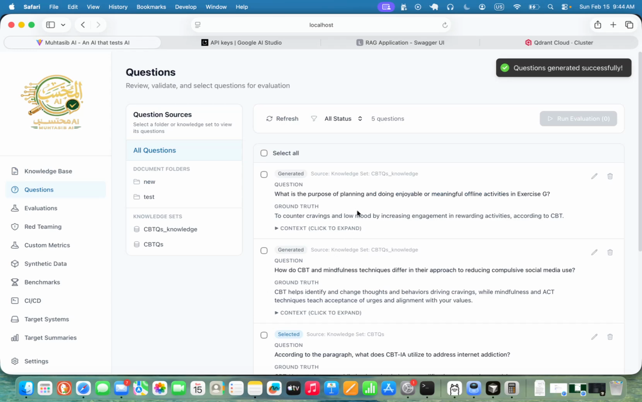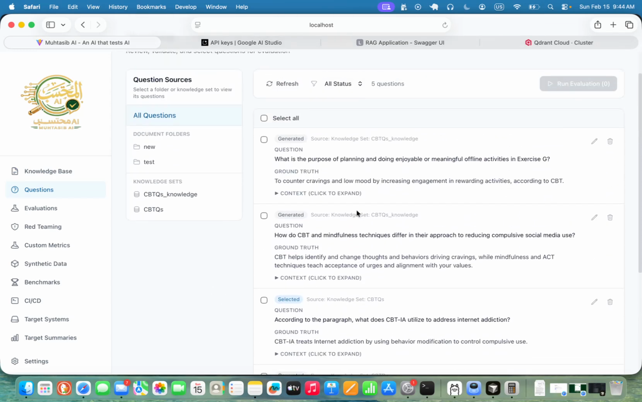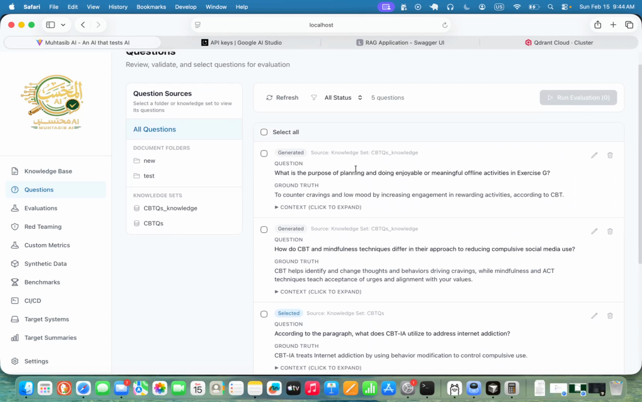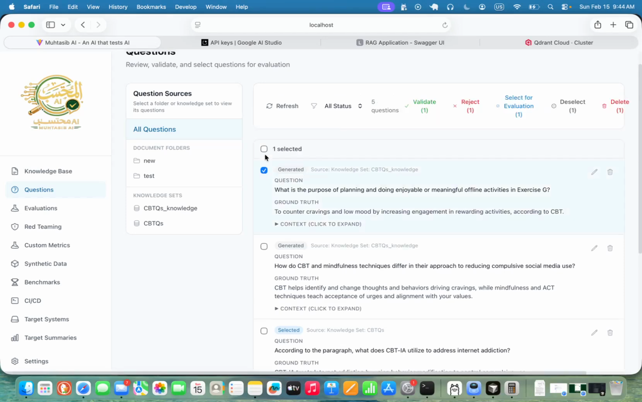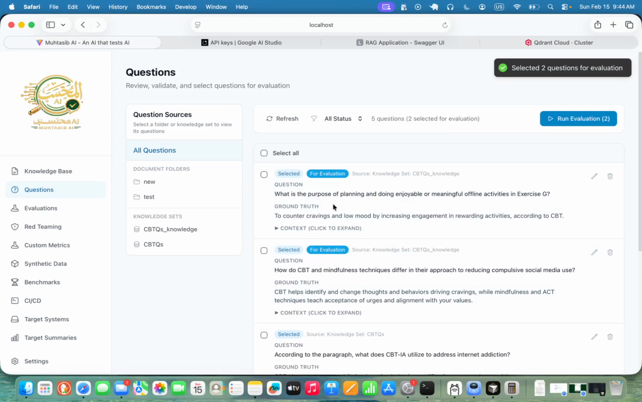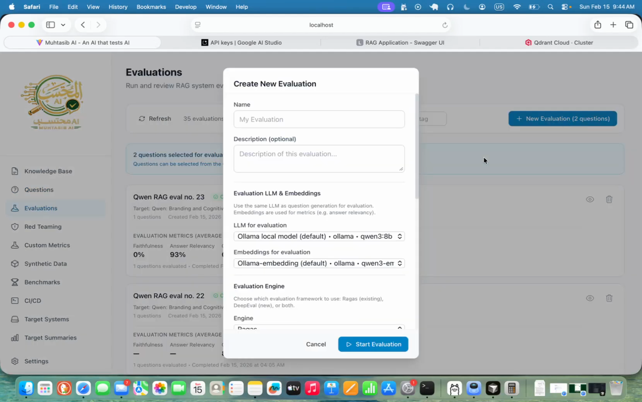So now we've got the questions. These are the two questions that we have got from those documents. We'll select them, and we'll select them for evaluation. And now once we have selected them, let's run the evaluation.